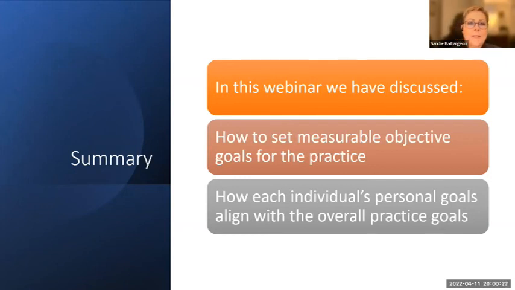So in summary, tonight we've discussed how to set measurable, objective goals for your practice and how each individual's personal goals will align with your practice's overall goals.